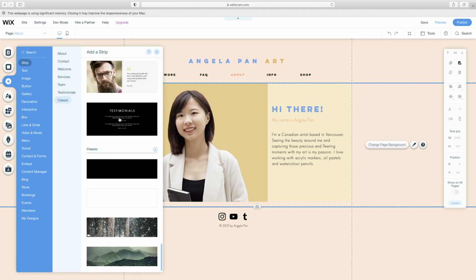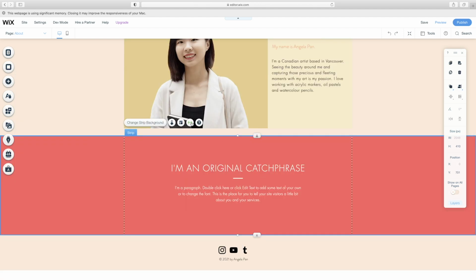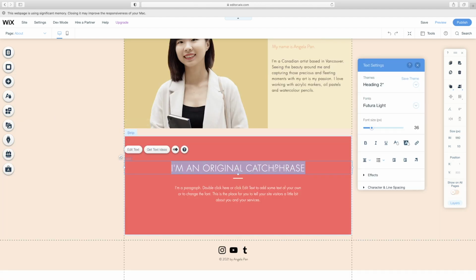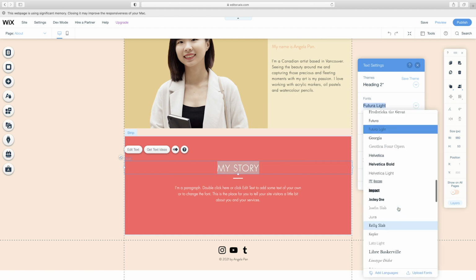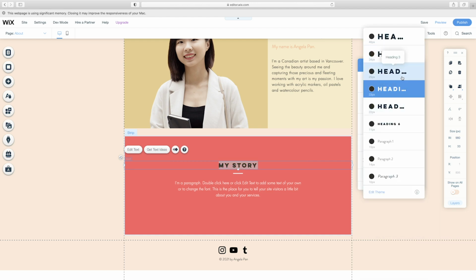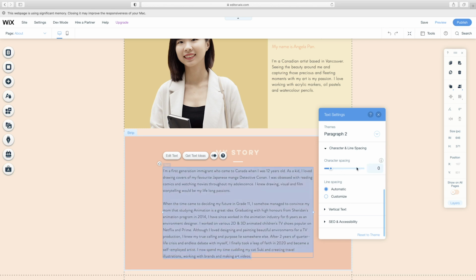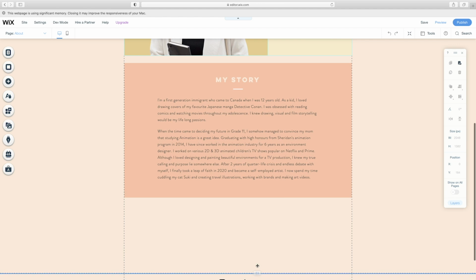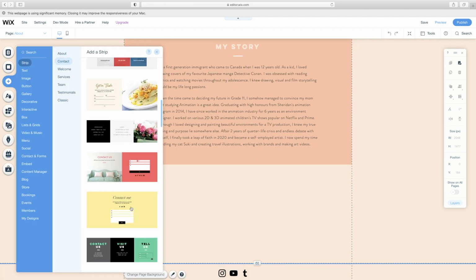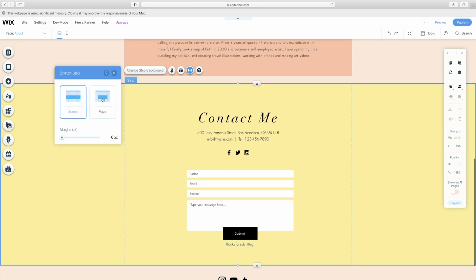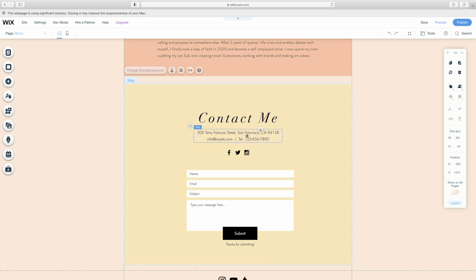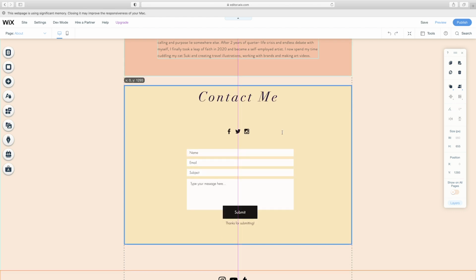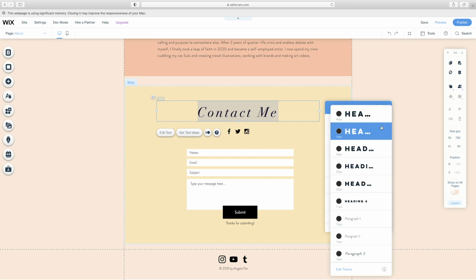And then I'm going to add another strip and change that to my story, because I want to go into greater detail for anyone who is curious what my journey is as an artist or as a person. And finally, I'm going to add in a contact me strip. The one I chose has a submission form on it, which could be useful. And just adjusting the font as well as the width and the color of this page.